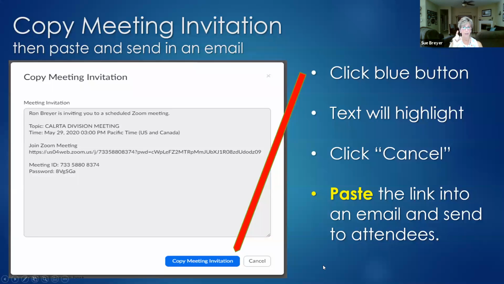Remember, the invitation is copied to your clipboard. Now you're going to open up an email and you're going to paste the invitation into the email. Then you can send it to your participants. So there's a few steps there. And once again, you can access the video of this recording, and you can go through this again and pause and take notes and things like that, so if you've missed something.